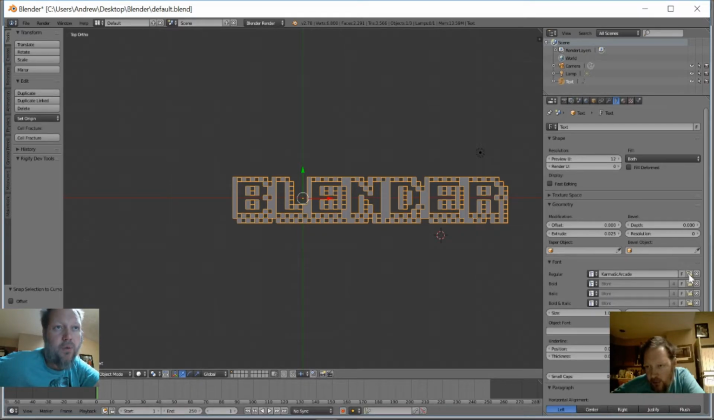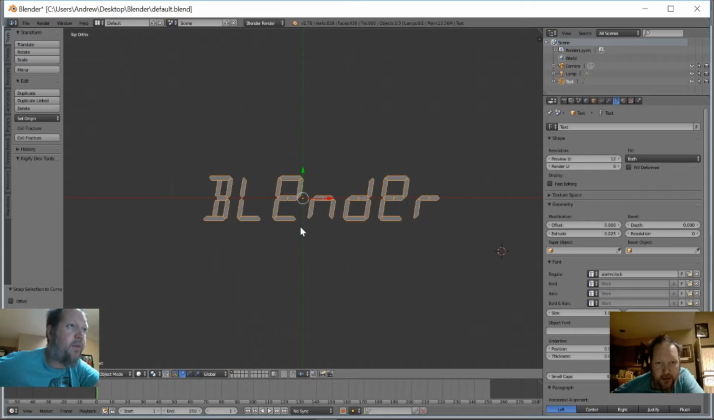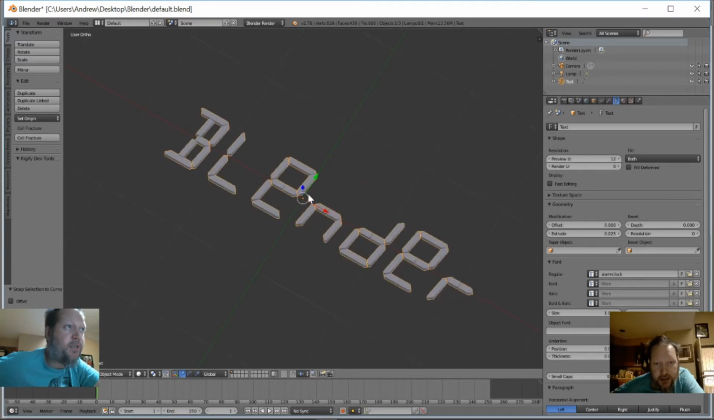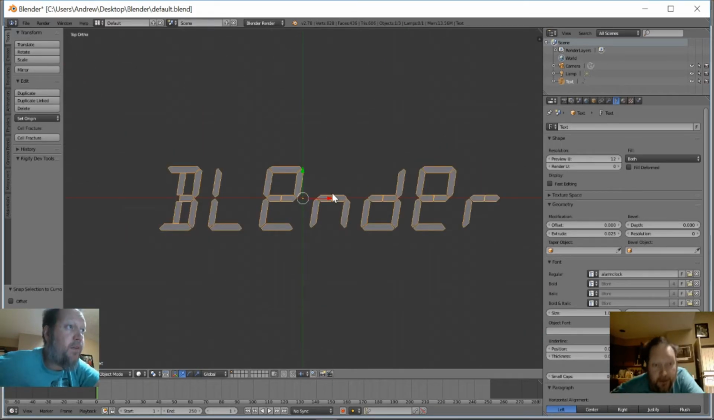Go to the folder over here, and you want to back out, and there's the alarm clock. I double clicked, and there we go. I appreciate that very much. It's a good extrusion. Alright, so at this point it is just still a font. Now if you hit this F button, it will save the data block, which I'm going to do.